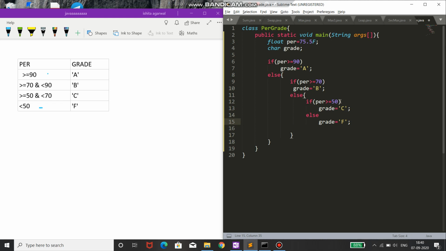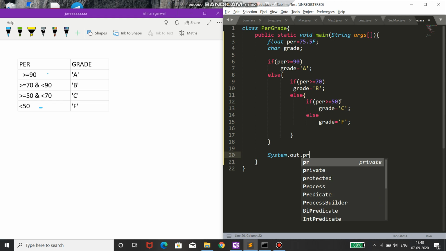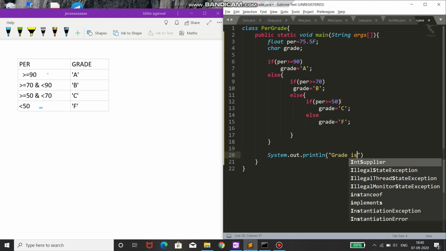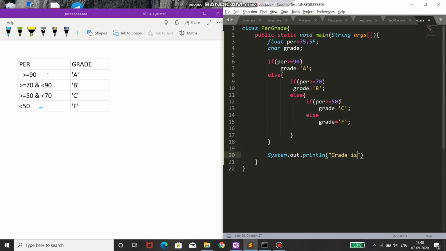Okay, done. Now we'll print the result, that is System.out.println and the grade. So I'll put here "The grade is", and concatenate the result stored in grade. Done. I'll save this and we'll run the program.